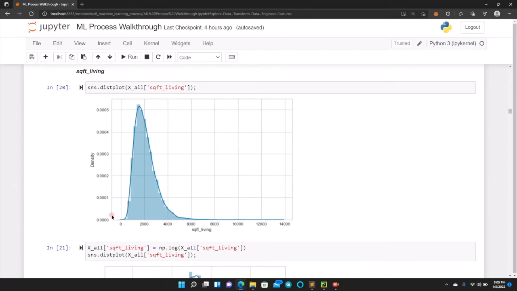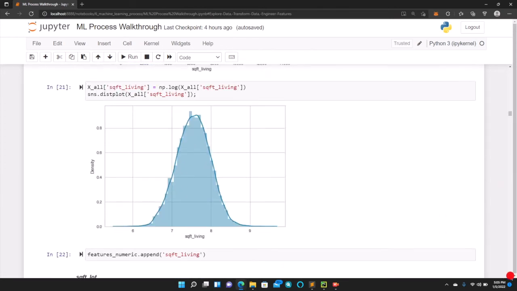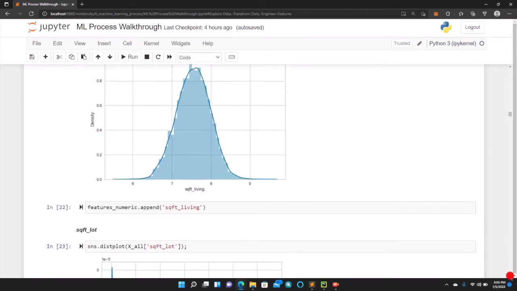Now, if we look at the living space, we can see that it is also skewed. So the same general idea as with price. If we do a log transformation, we would expect it to be more centered. And we do the log transformation, and it is, and it looks good. So we're going to call that numeric and go ahead and append it.